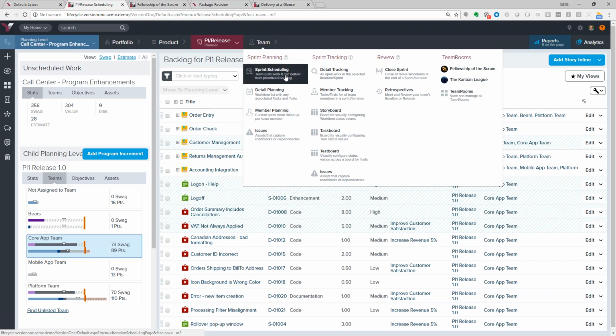So we're going to start here, first planning this work into sprints, and then at the end, we'll finish up with our reviews and retrospectives once we've done our daily Scrum work. So let's do our sprint scheduling, or sprint planning.